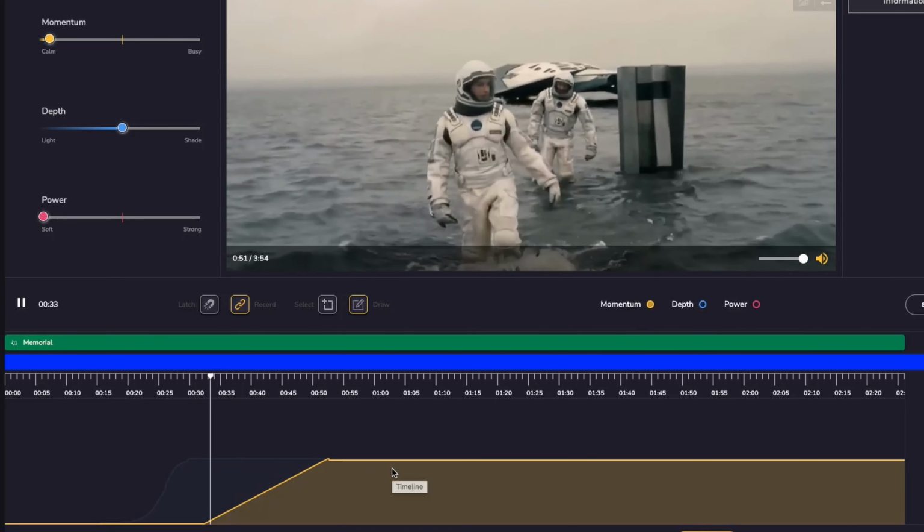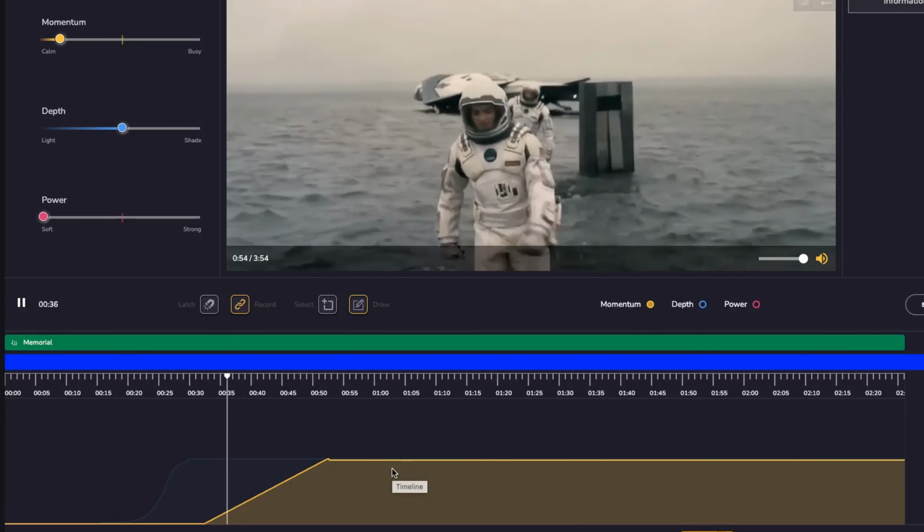Gravity's punishing. Been floating through space too long?